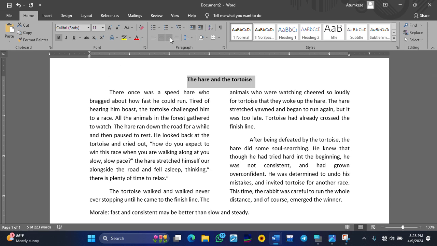If I wanted to put it to the right, left, justify, center, you actually see, right? Perfect. Now, what is the next thing?